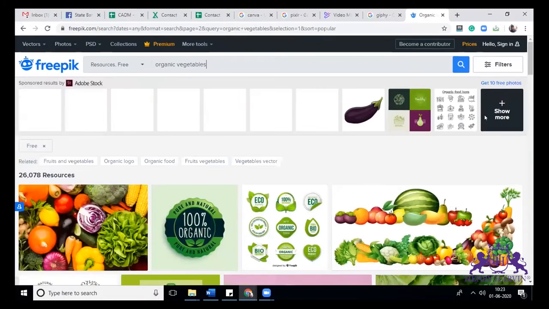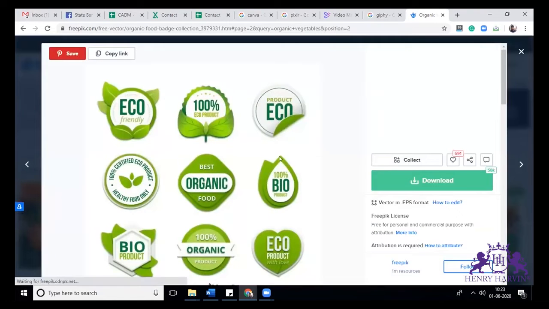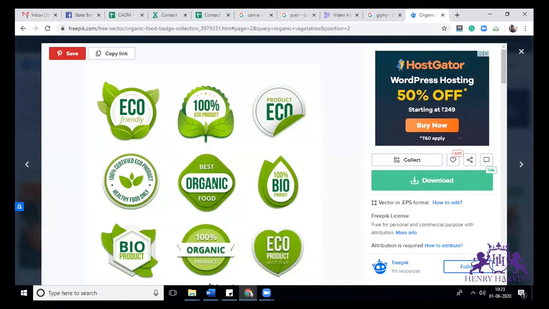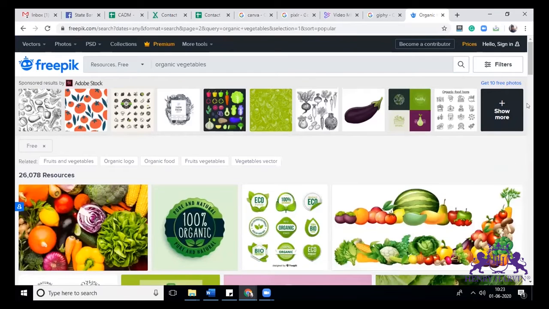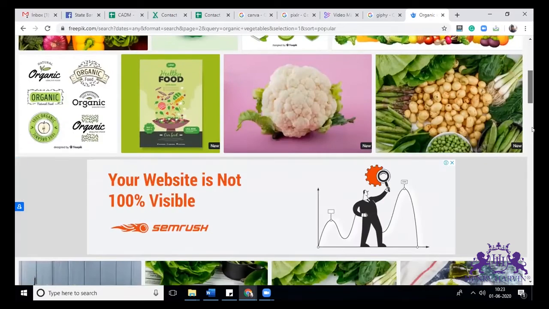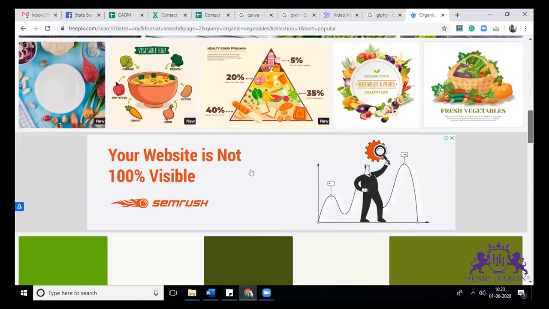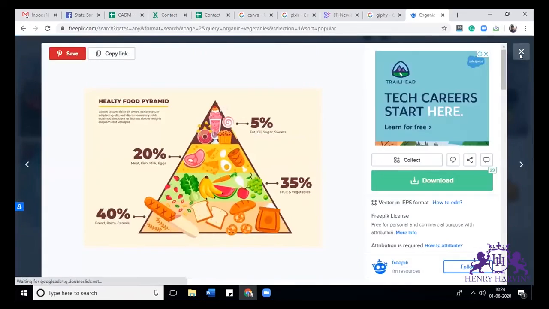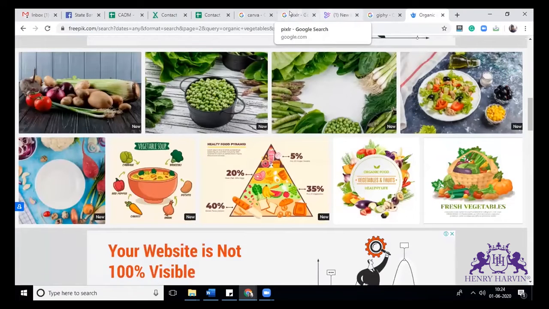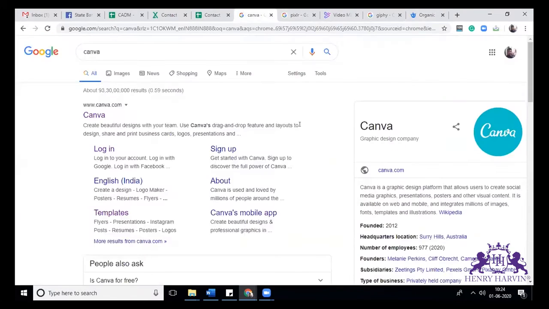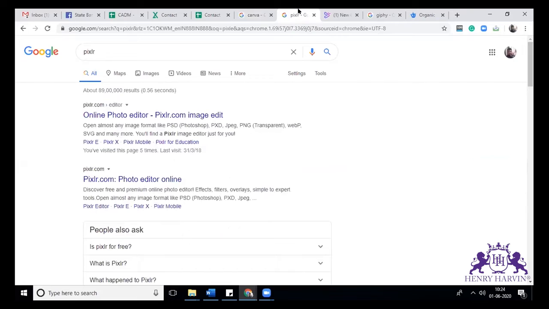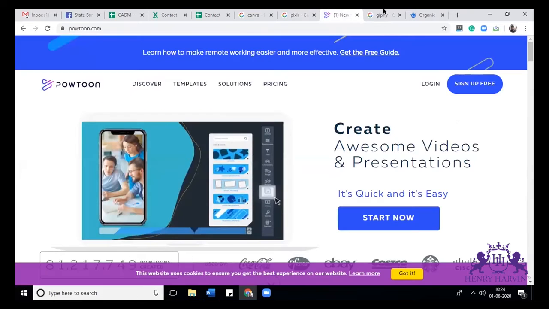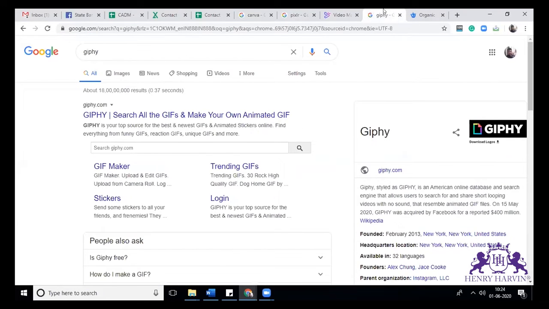You can pick icons, like these are the icons. You can copy certain icons and add them to your creatives to make them more attractive. Like this, this is an attractive pyramid, whatever you want to add to it. Altogether a fresh one you can create either with Canva or Pixlr, video from Pexels, and GIFs from it.